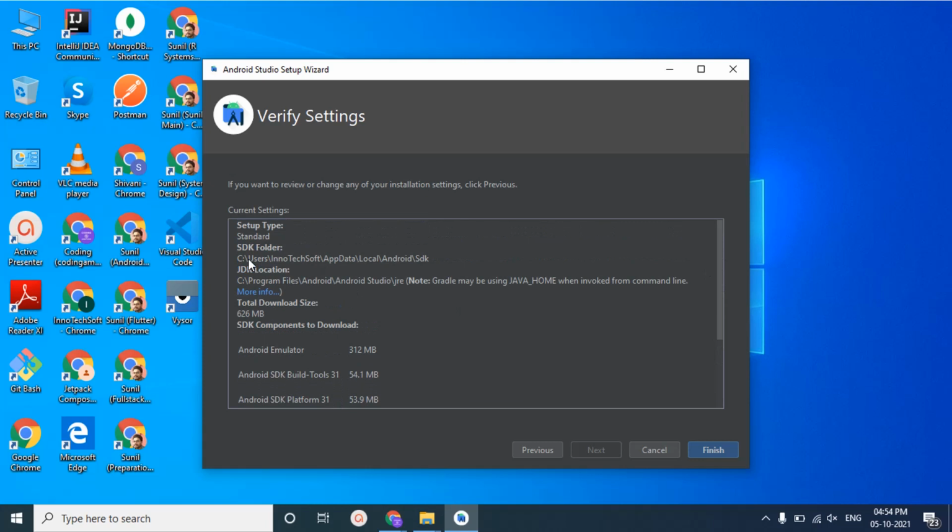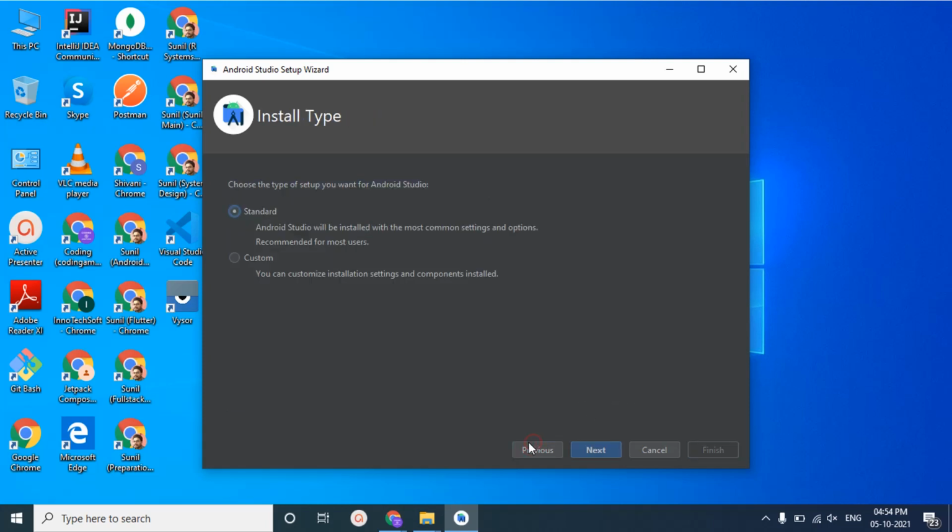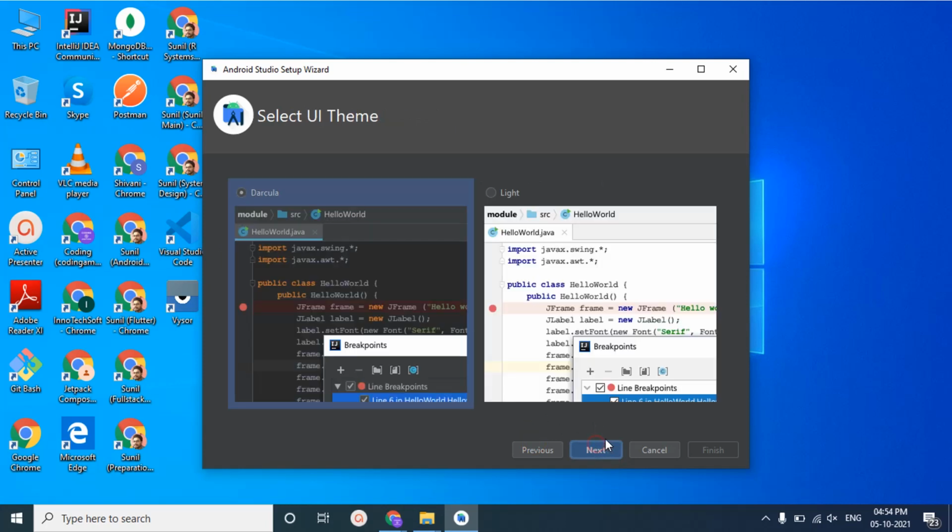Here you can see this is the path of the SDK, but I will skip this option because you can continue with this option if you have not previously installed. I will skip this option because I have the SDK already downloaded in my system. So I will use the custom option here so that I can set up the path of the SDK.